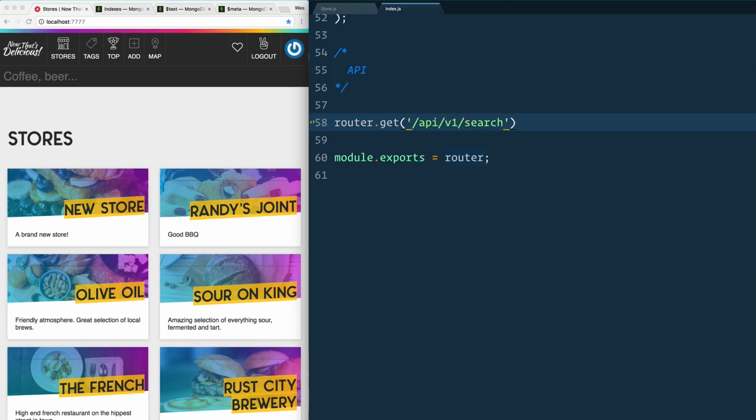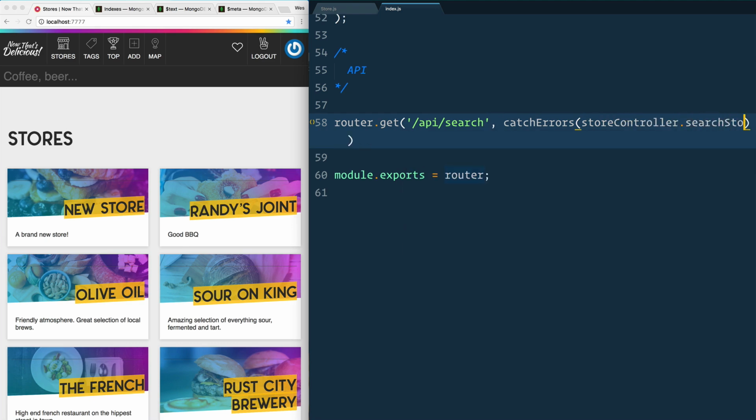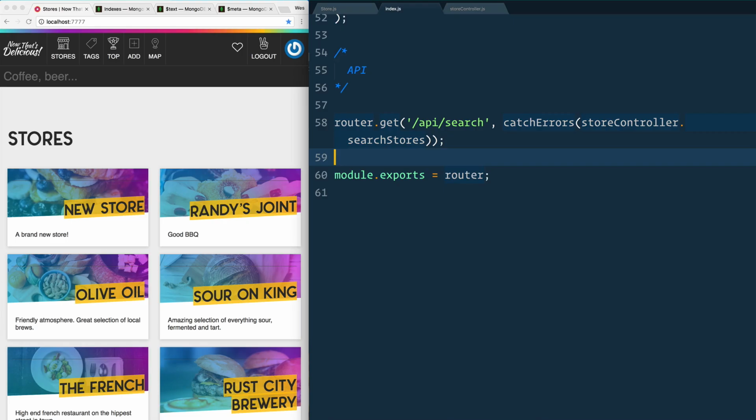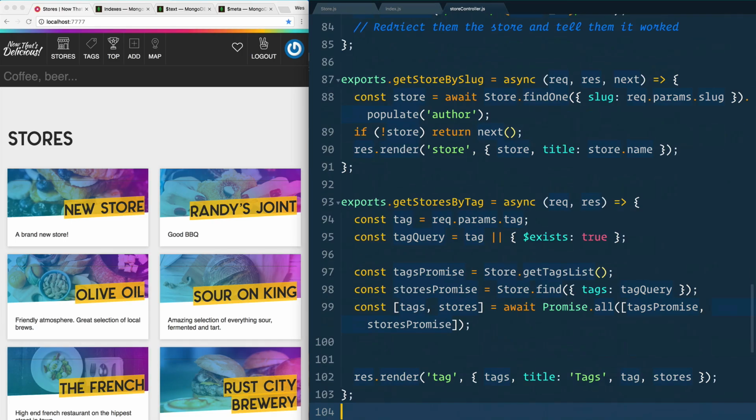So if you like version 1, and that's really nice, because if you do make changes to your API and people are relying on it, you can just make a version 2 of that. Well, that one will stick around. But in our case, I'm just going to keep it simple. We have /api/search. And when that runs, we are going to catch errors and make a new method on our store controller called searchStores. Okay. Then we will go to our store controller and make that searchStores method. So go to the bottom here.